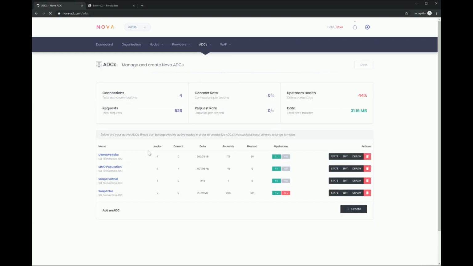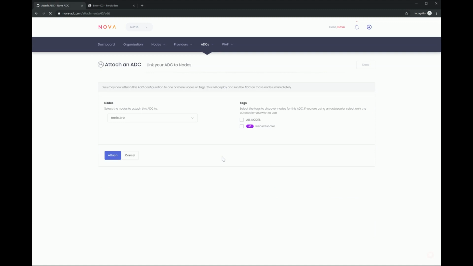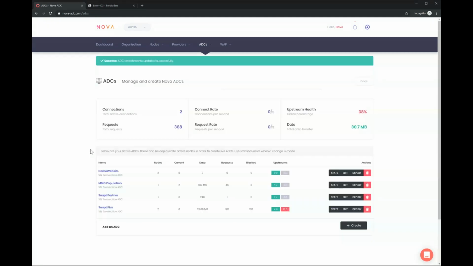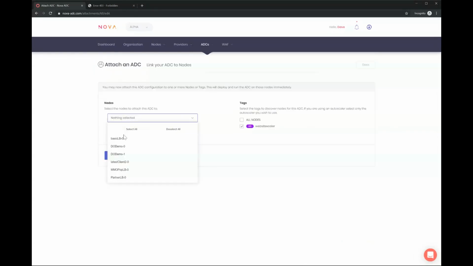And now, instead of attaching our ADC to a single node manually, we can rather say attach it to an autoscaler. So however many servers are running in that autoscaler, run this ADC on. And we've now got it configured and running. So you can see here, demo website is now running on 2 nodes instead of just the 1, right? And I can configure that as well. I can say, well, also do it on other servers and things like that. Like I could say, well, also run it on these servers as well as my autoscaler there.